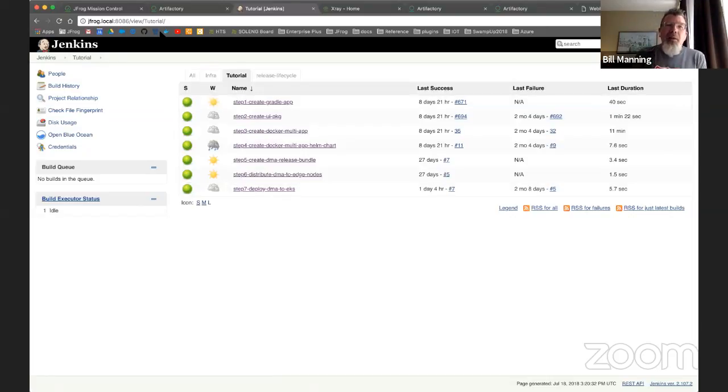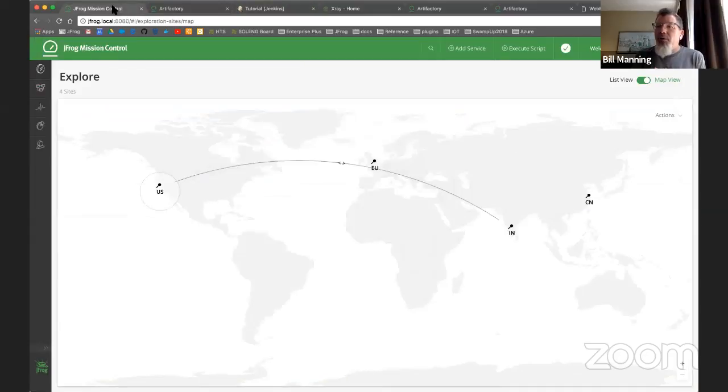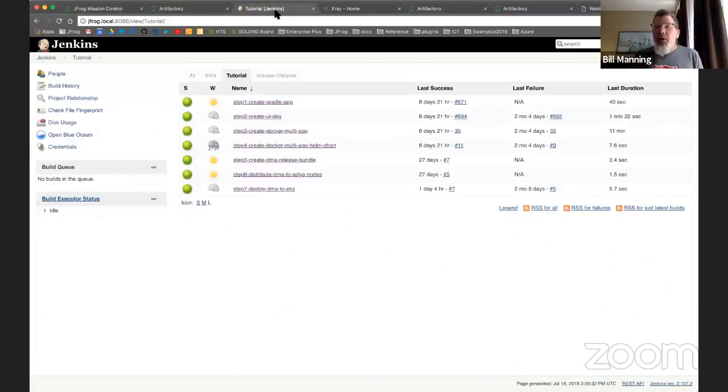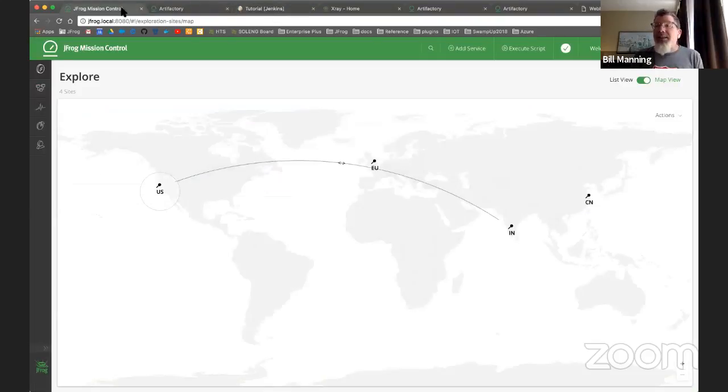All right, so let's talk about the way we have things organized for our Artifactory, for our entire ecosystem in this case. So here I have Jenkins. I have 4 sites in this case. I have my primary US site, where I have an Artifactory server. I've got an X-Ray server, and we'll talk about X-Ray too.